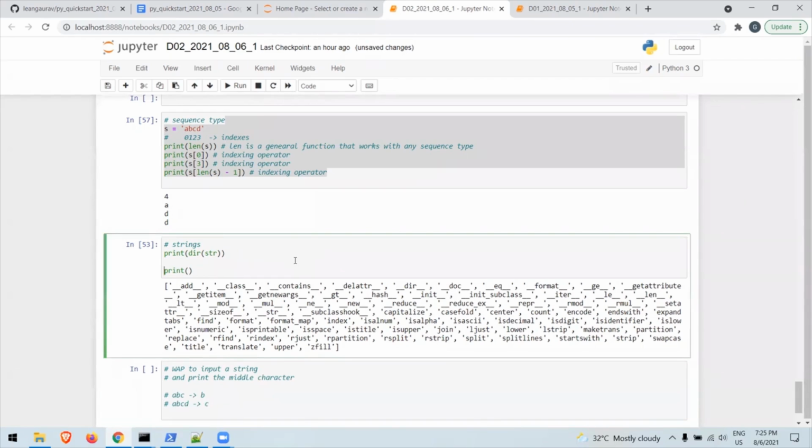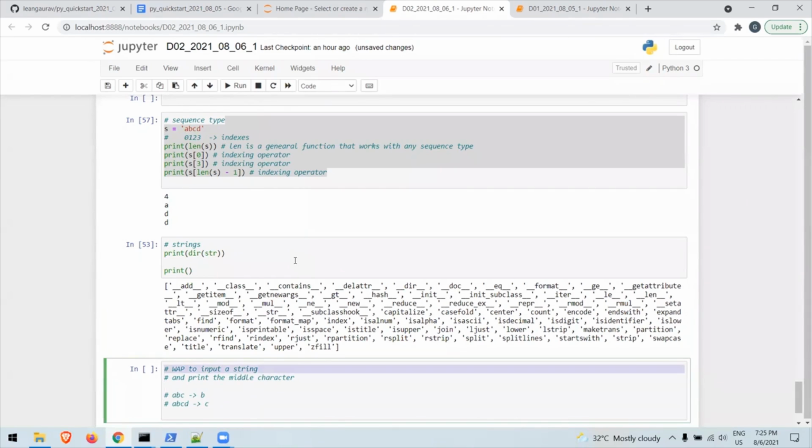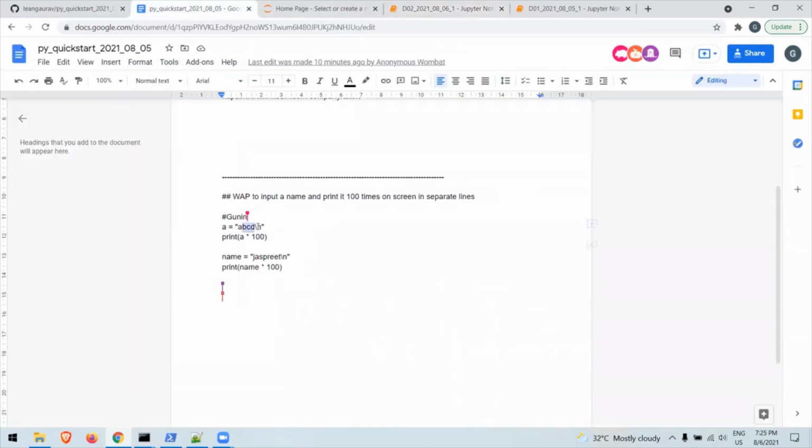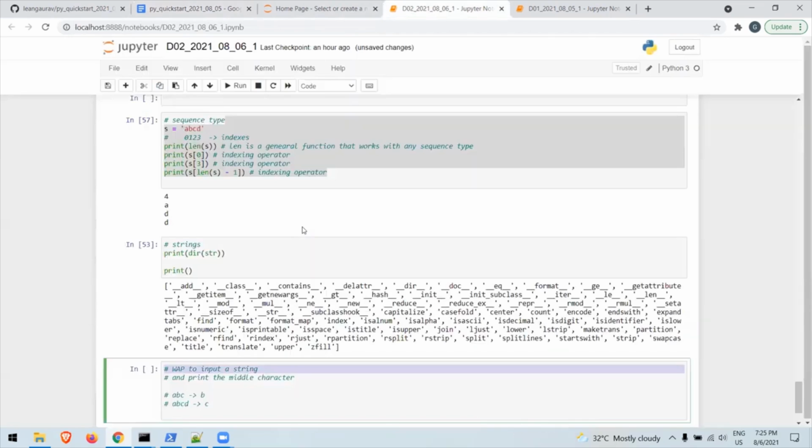Can you guys quickly write a program and make sure you take input this time? All right, no hard coding like this. This is a hard coded value, ABCD. No hard coded values, take input, store it inside a variable. Whatever comes inside it, print the middle character. Quick.